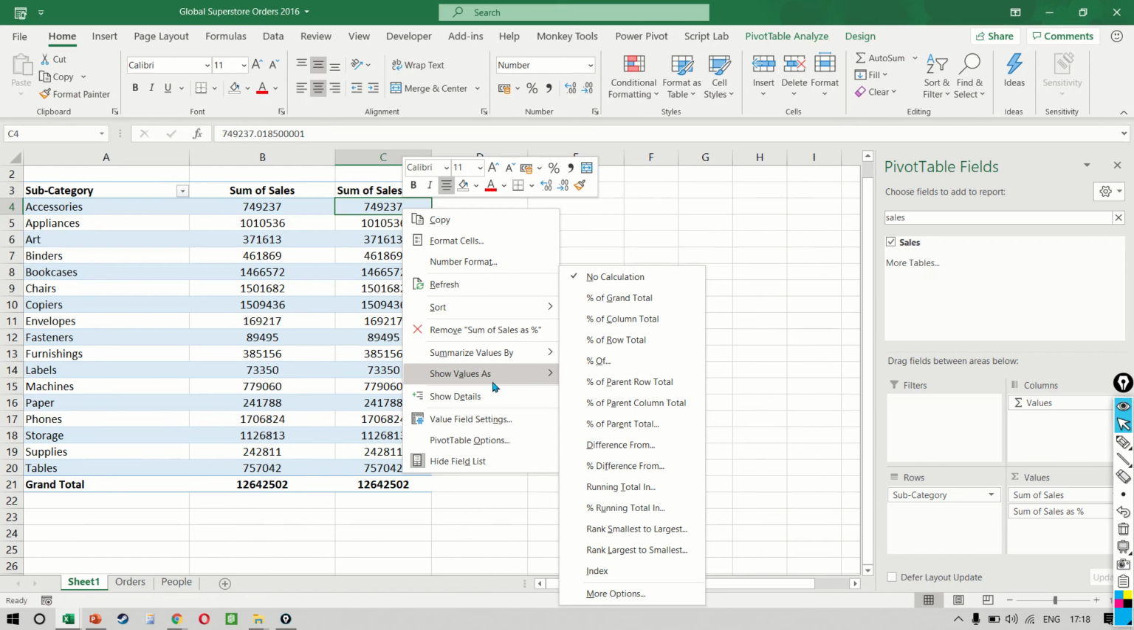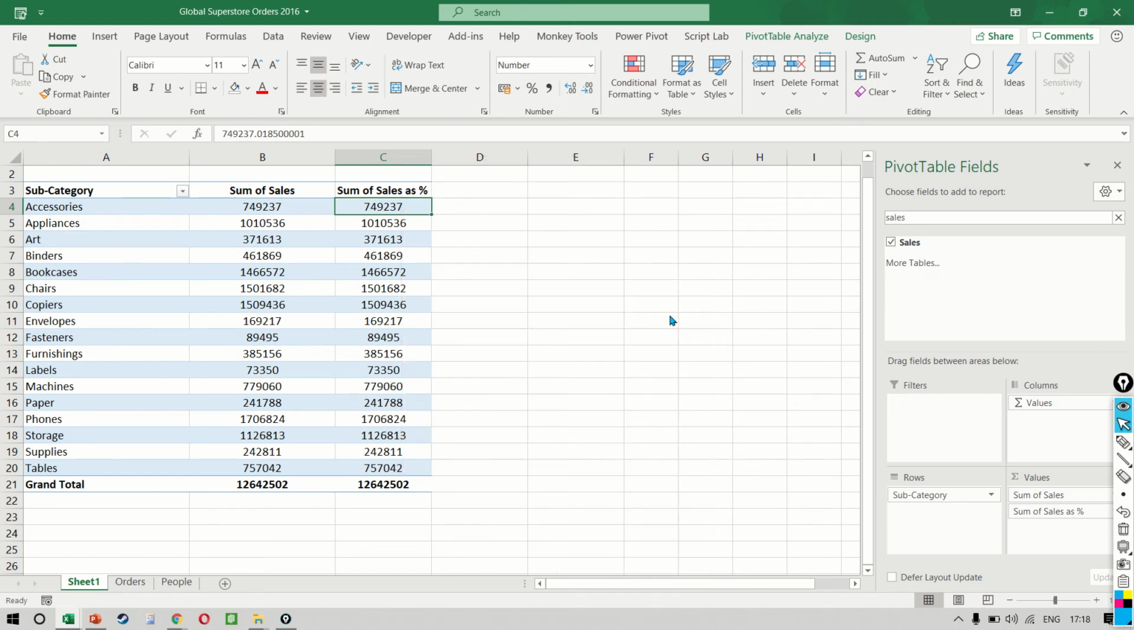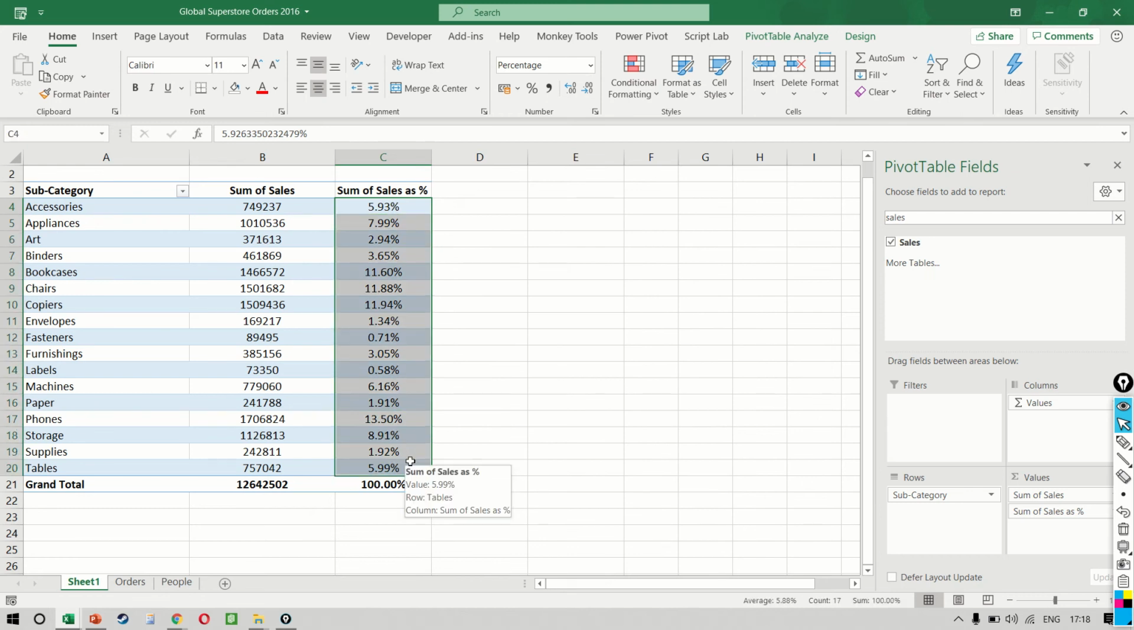click on show values as, and as you can see, at the moment we haven't applied any calculation, and we can simply select percentage of column total, which means that because our column total is 12.64 million, the moment I click on percentage of column total, it will show me a different percentage for every single subcategory, and I can see that it adds up to 100%.